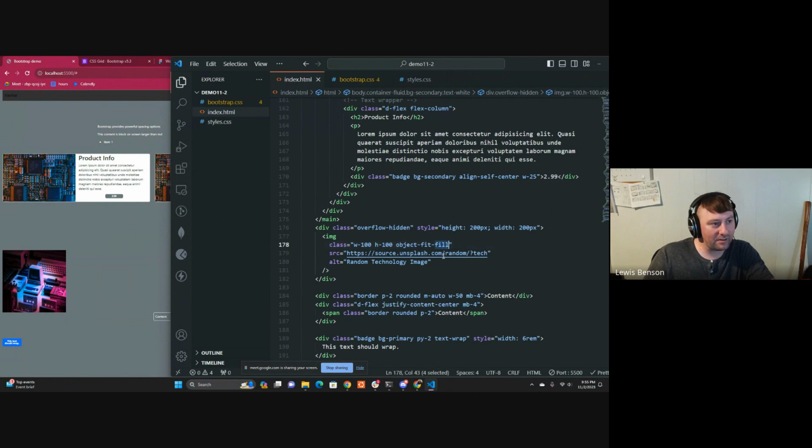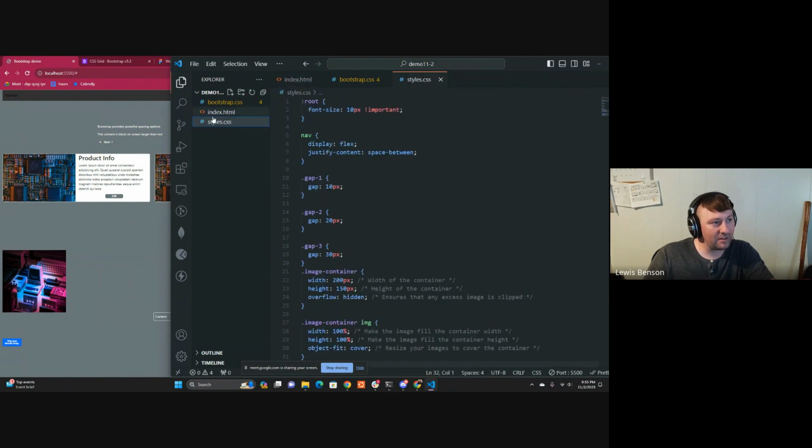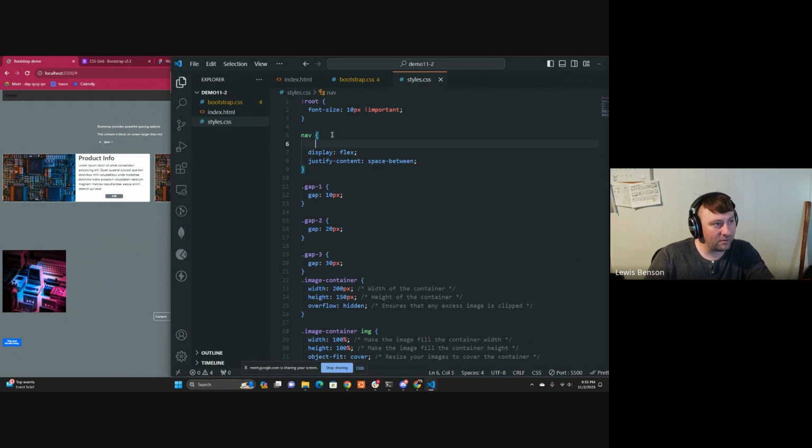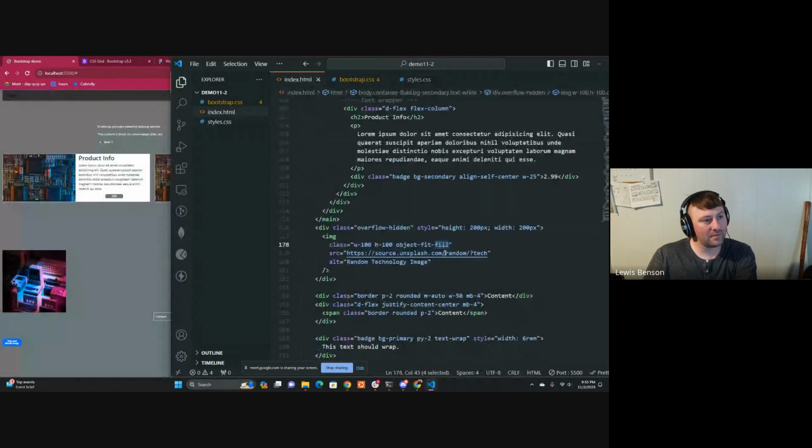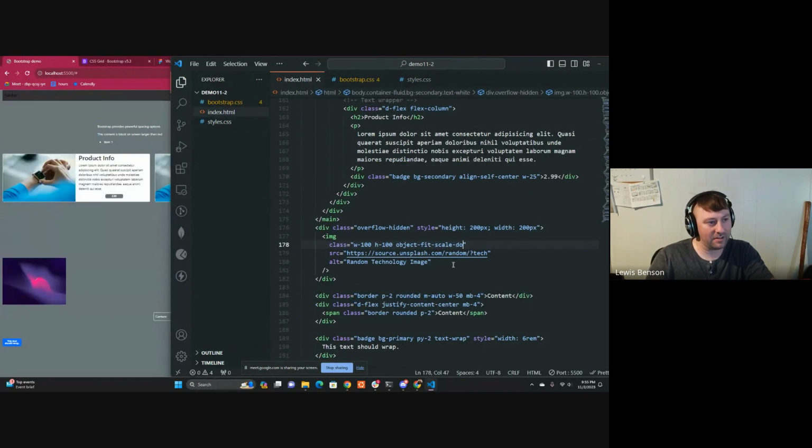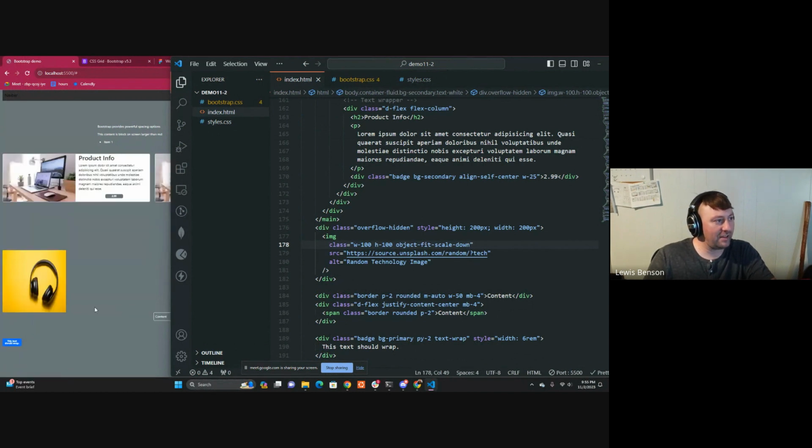And I'm trying to remember the rest of them. I go to my CSS. I do object-fit. It's contain, cover, fill, and none. We also have scale-down too. So that one's a useful one. If your image is really large and you want to maintain your aspect ratio, you can use that scale-down.